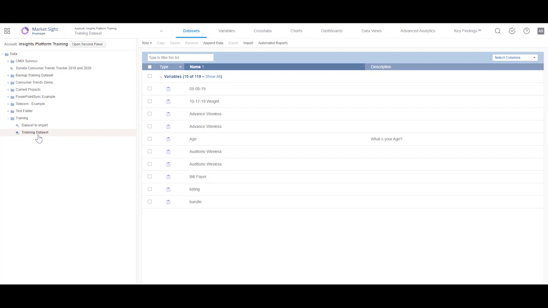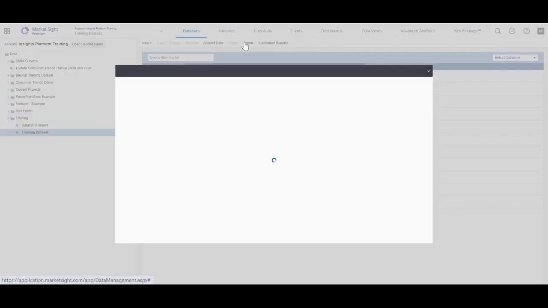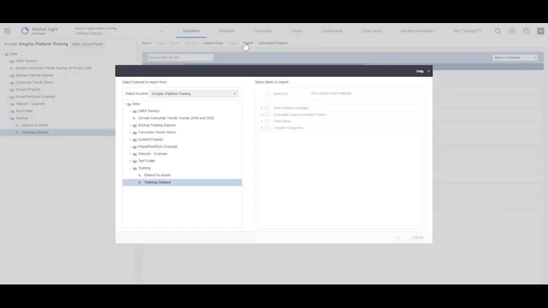To begin the import process, select your target dataset as your active dataset. Next, click the Import button, which can be found on the Datasets, Variables, or Crosstab pages. In the dialog that appears, locate your original dataset in the box on the left. On the right, choose which items you would like to copy into your current dataset.